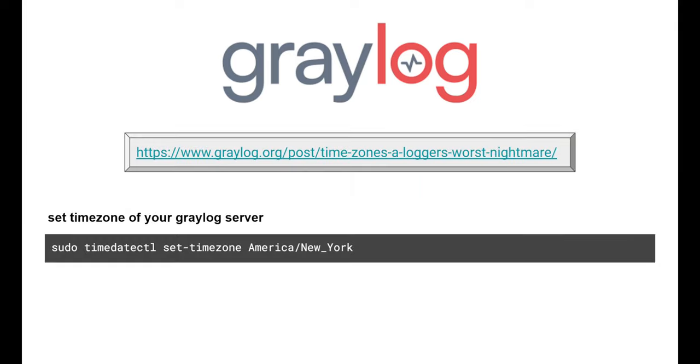Okay, before we get started, you really want to make sure you have the time zone set on your server, and you really should read up about time and logging in general, because as soon as you start viewing logs or receiving logs from another time zone, you got some choices to make.